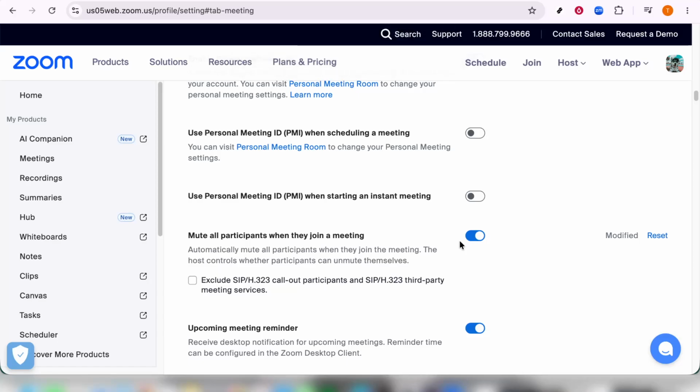When this setting is enabled, participants will enter your meetings muted by default, which gives you more control at the beginning of the session, and helps avoid sudden noise from microphones turning on automatically. That's it. The setting is now enabled for your future meetings.